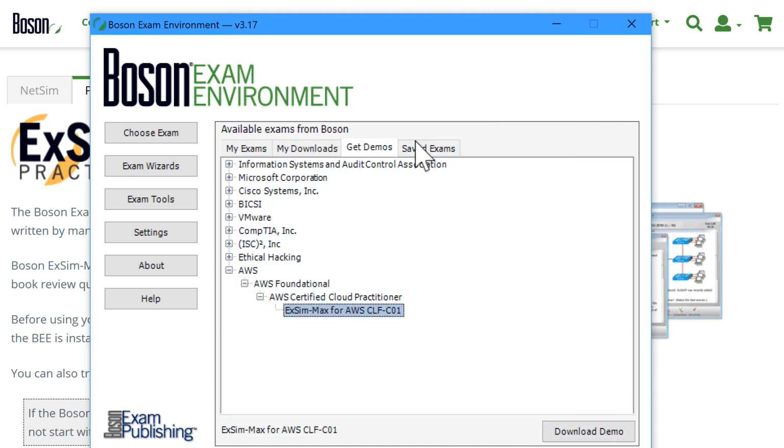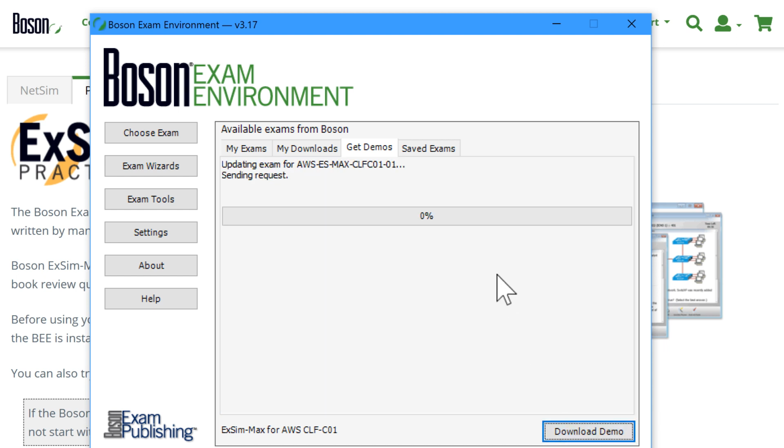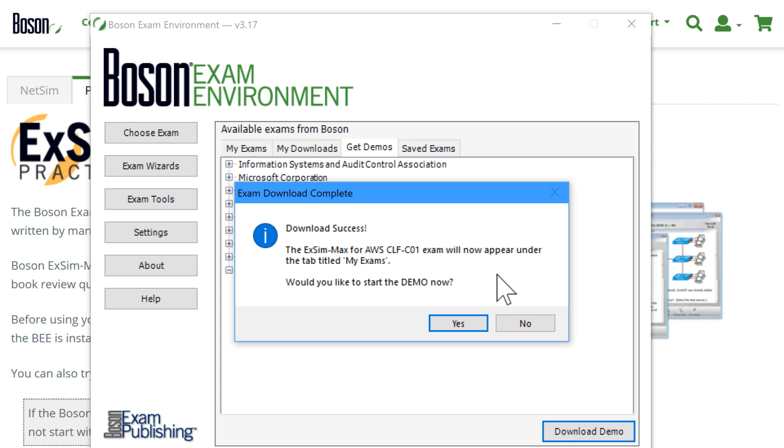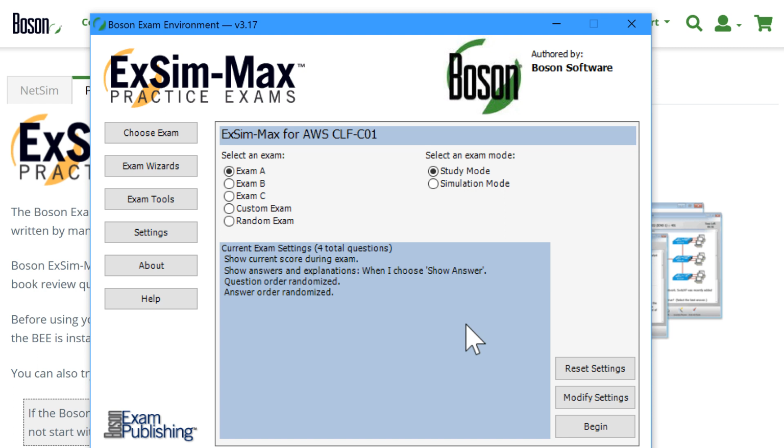So notice what I've done is I've downloaded this complimentary Boson exam environment, and then I've gone in there to this tab that says Get Demos. So that's all you've got to do, download your exam environment, and then you can grab the demo right in the exam environment product. That's pretty cool. By the way, I am running this on my MacBook Pro, and it is in a Windows virtual environment. So that's how you can deal with that when you have Windows apps that you want to run on your Mac. Of course, download success. Yay, let's start the demo.